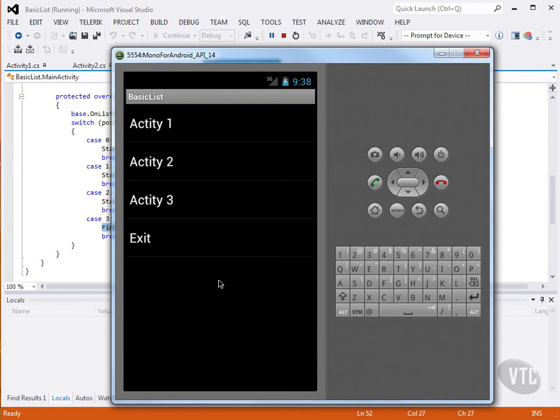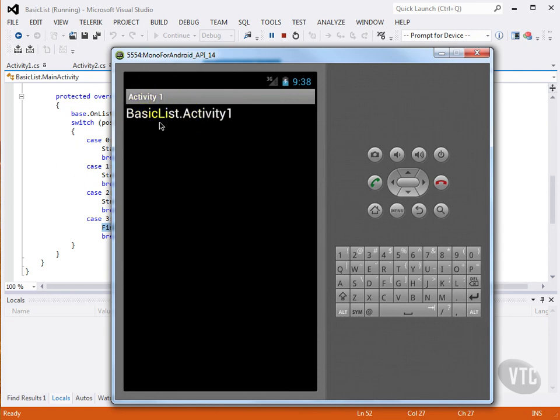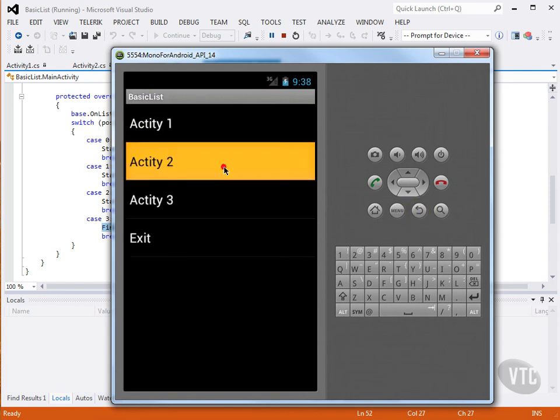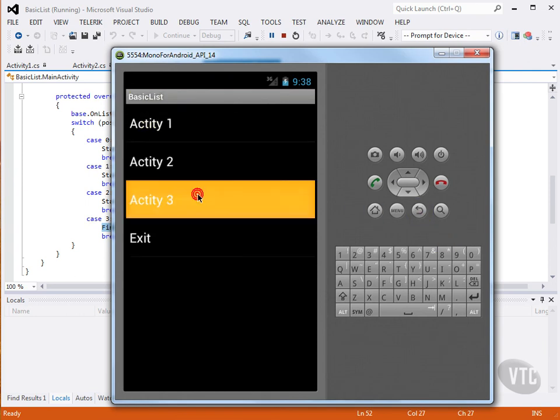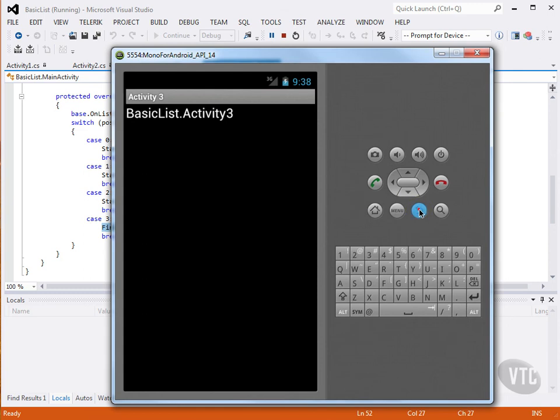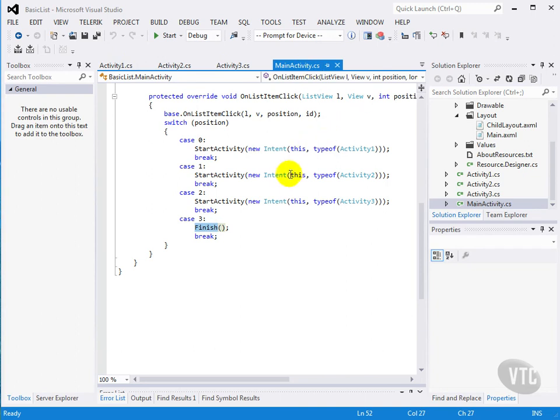So here's our little switchboard. And if I click the activity 1 choice, it lights up, and then we go into activity 1. Likewise, activity 2, 3, and finally the exit. And the exit does appear to have closed the application, but you'll note that I'm still debugging. And it's not until I actually physically stop it that the application is indeed truly closed.